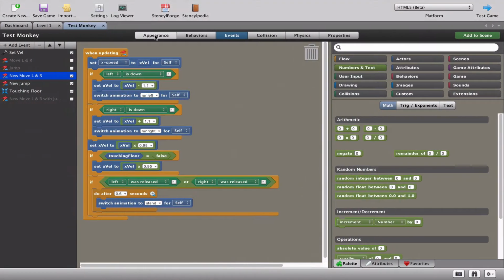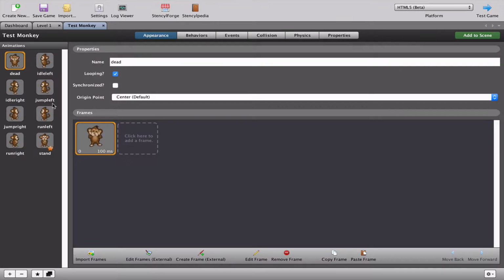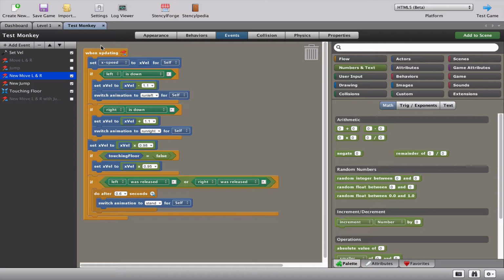And if we go back to Stencyl and take our monkey's animations in the appearance, you can see that we've got a run left and a run right, but we've also got a jump left and a jump right, which are really good animations, or they'll look really cool once they're working. So let's go back to the events and just figure out what's happening.